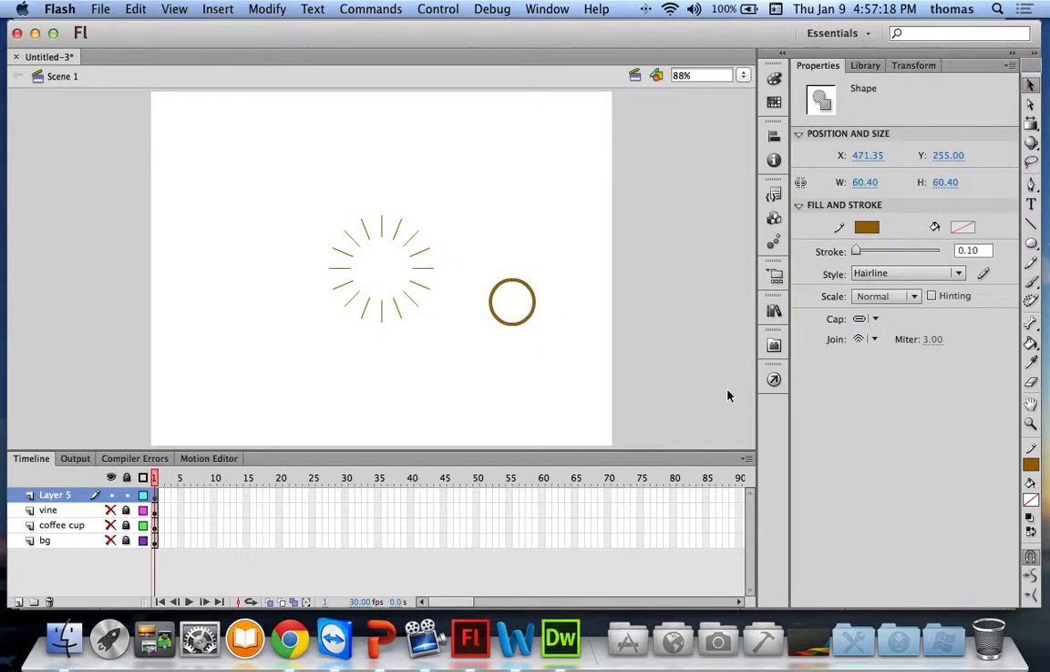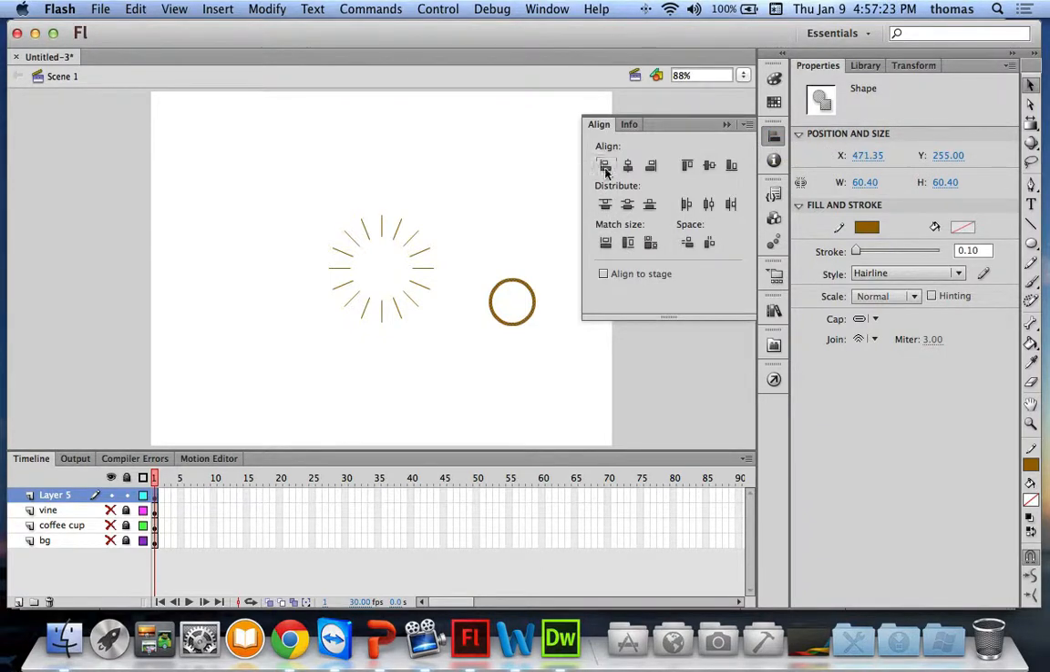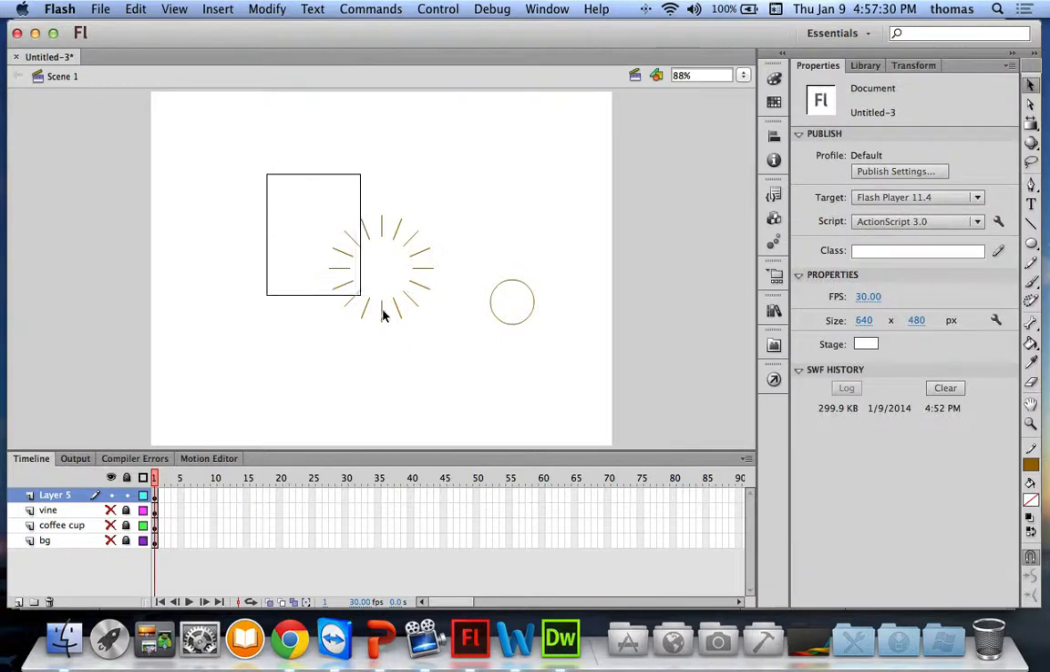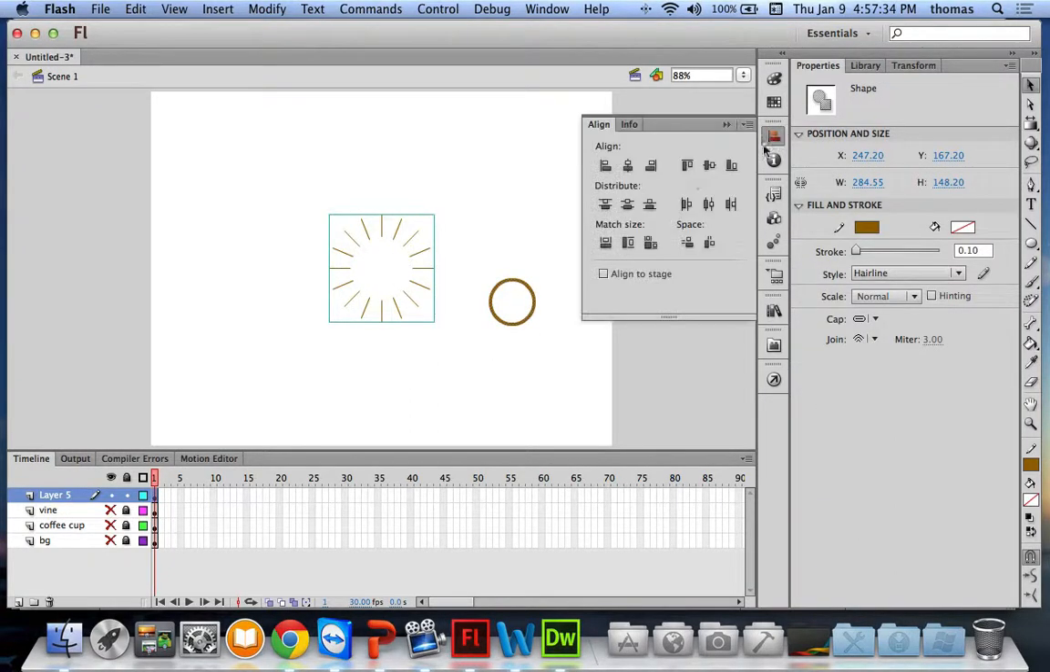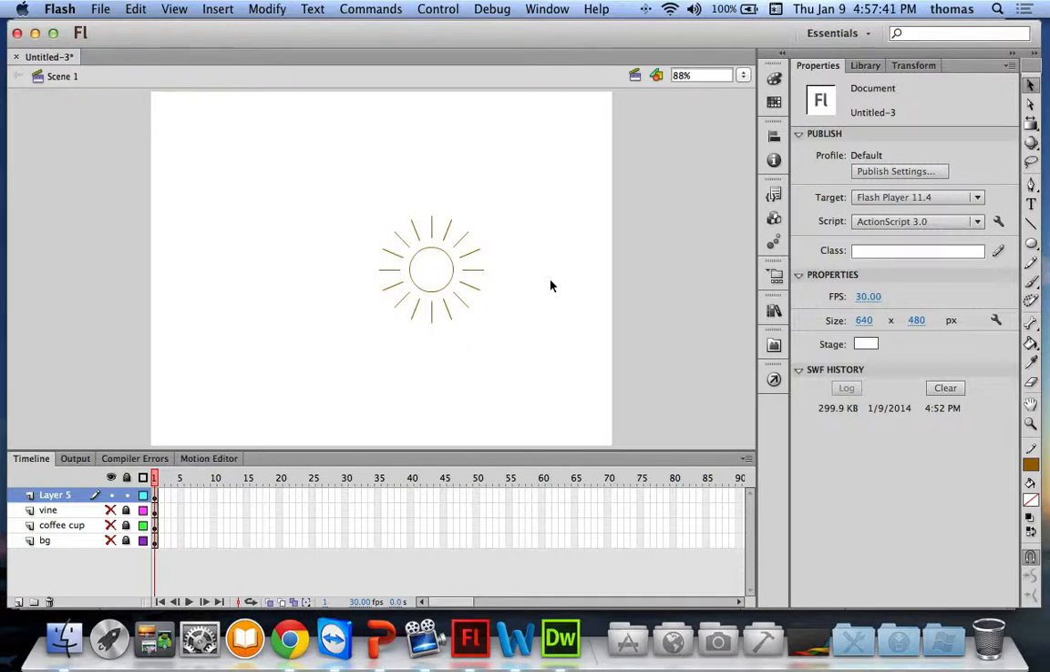And then from here, I can use my Align tool, right? I'm aligning to the object. If I align to stage, it's one thing. If I select both of them, I can align to the object, and I can line them in the middle so that the circle goes to the middle of the object. So I've got kind of like this sun pattern, or an oval or circle with a bunch of spokes around it.